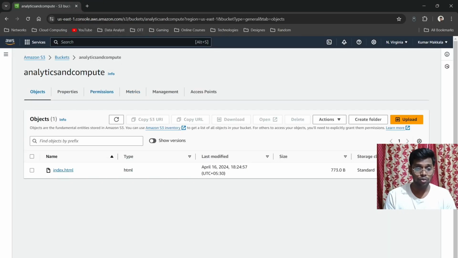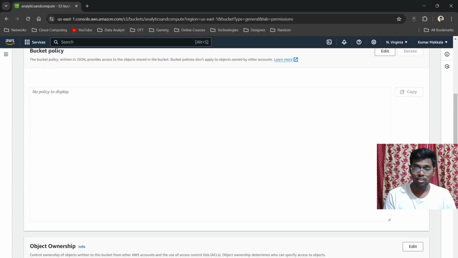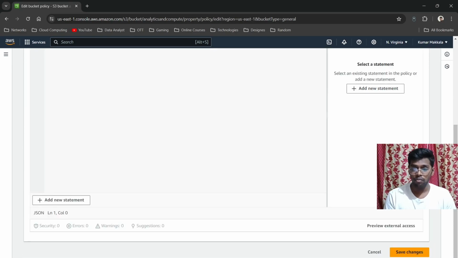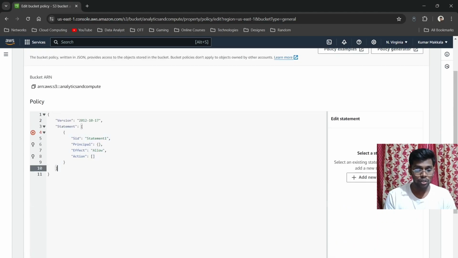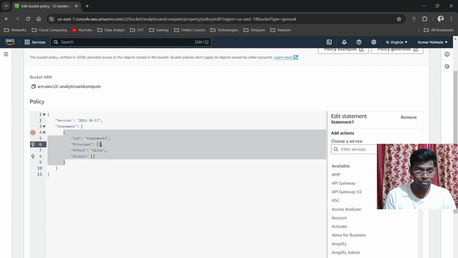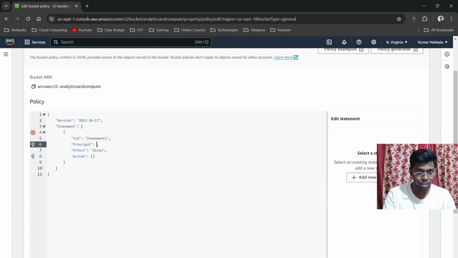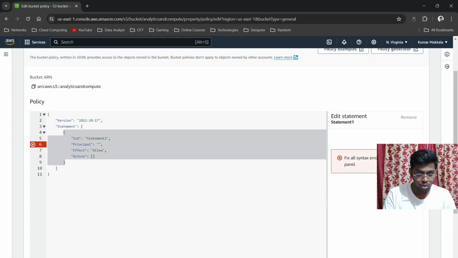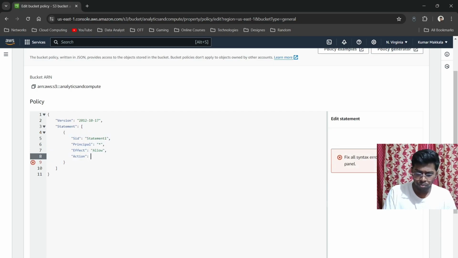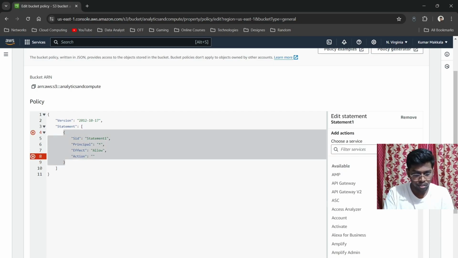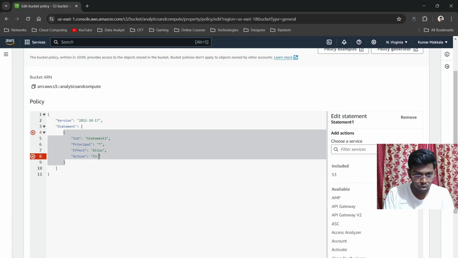So all you have to do is go here and now edit. We have to add a bucket policy. Add new statement. Okay, it will give you the default code here. Now you have to edit this. Here you have to give the principal as star. Allow, keep it like that only. And here we have to type s3:GetObject. It's case sensitive, by the way.